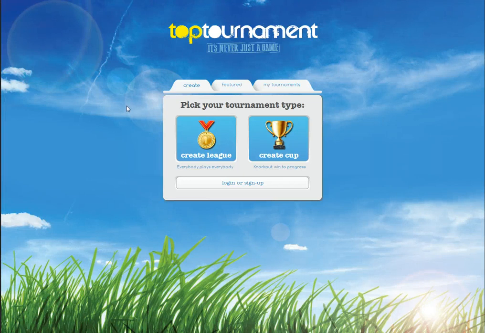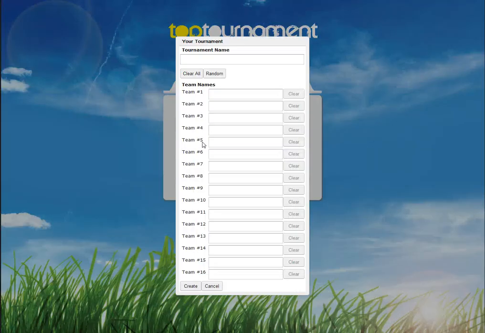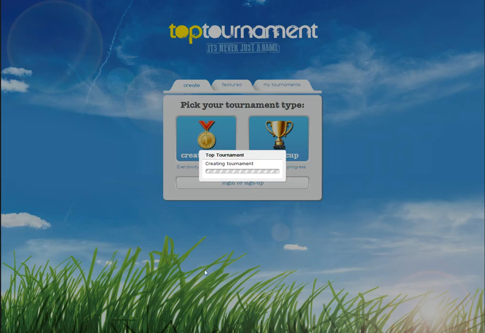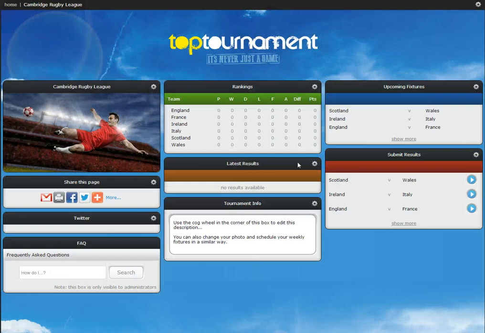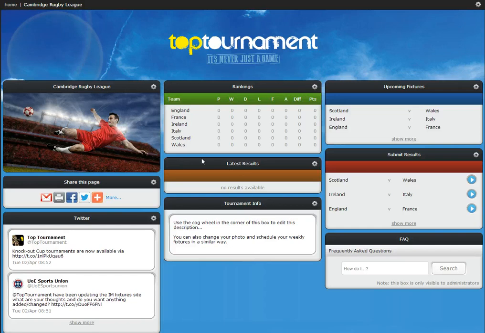Hello, this is a very quick demo on how to create a league using Top Tournament. So pick your tournament type and click Create League. Tournament name, let's call it the Cambridge Rugby League. You can enter the team names here or hit the random, and for example you get Six Nations. Click Create, and first thing it'll do is basically set up everything you need to run your league.